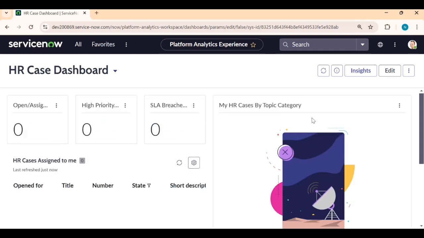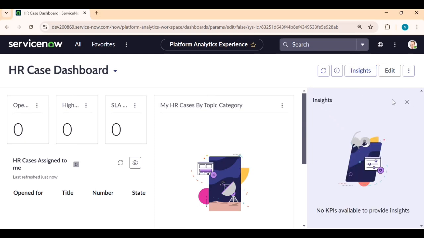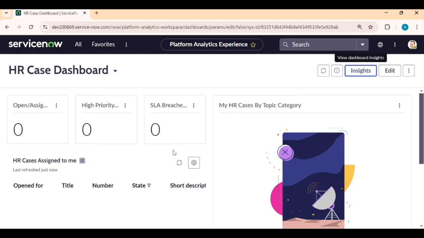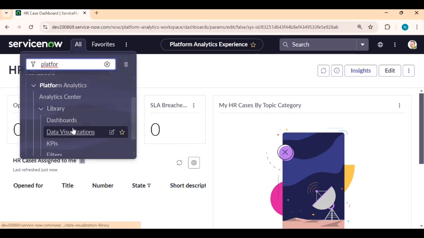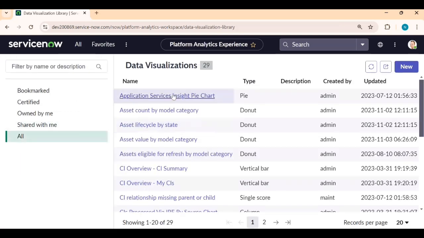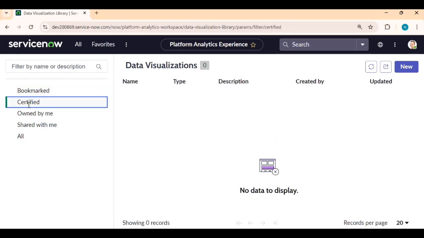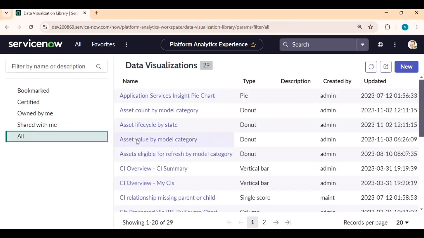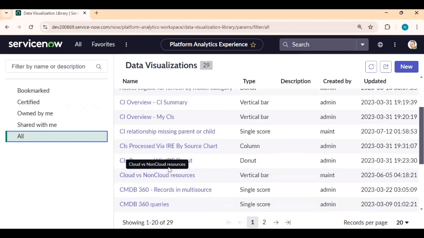The list looks like this. If KPI indicators are being used, you can see insights also. There is no data for now, as this is a PDI instance, so we don't have any data to show you. Data visualizations are the same. You can see bookmarked, certified, owned by me, shared with me, and all data visualizations.